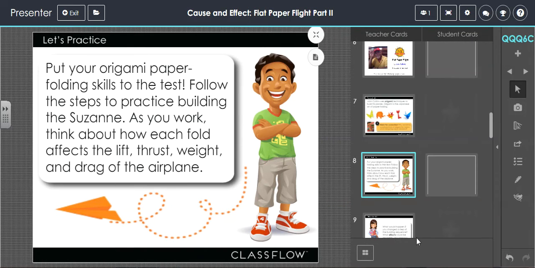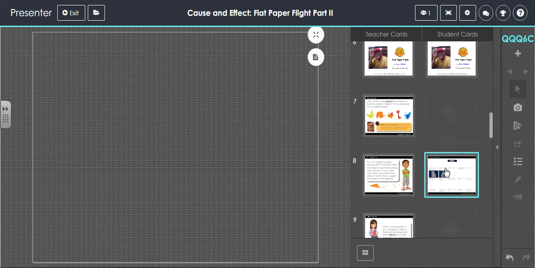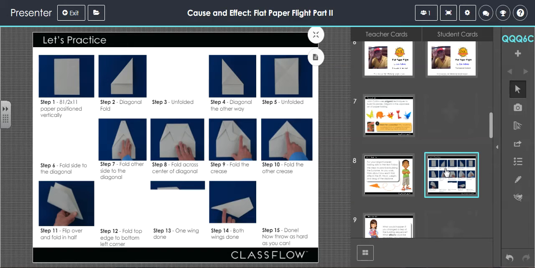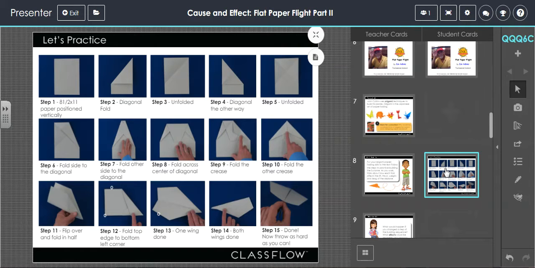So now we're going to open up the student track, and on the student card, which the students will receive automatically, they have all of the steps to build the Suzanne. So they're going to go through each step and make their own paper airplane Suzanne.